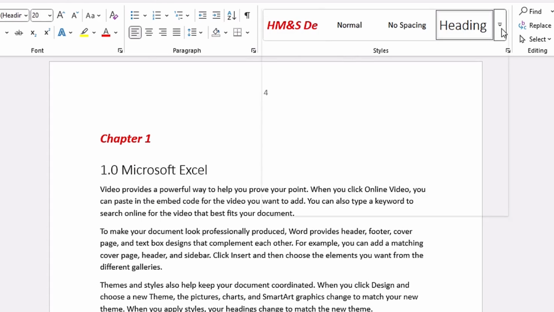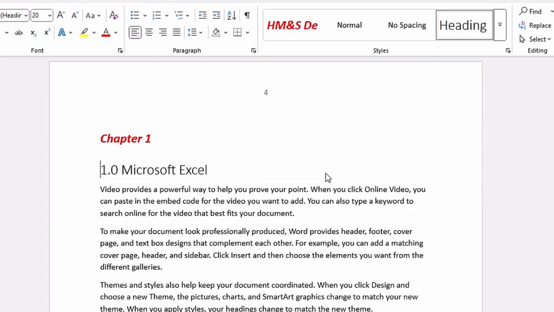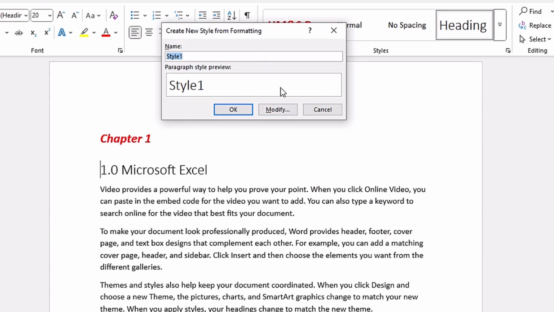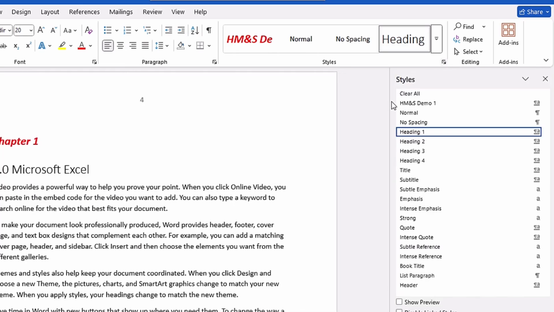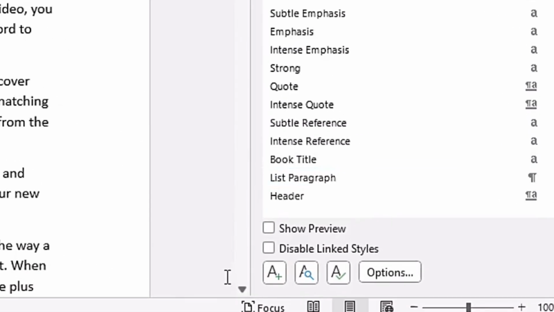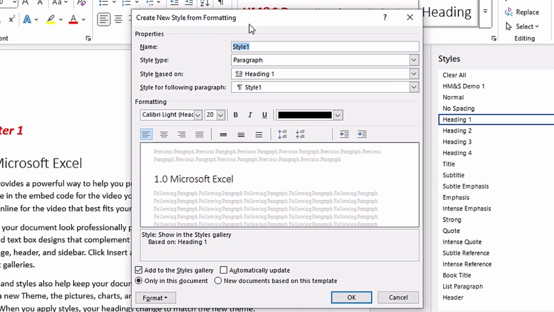You can also come to this drop down arrow, then you have create a style. When you click on this create a style, it opens for you the same dialog box. Also, when you click on this dialog launcher, it opens for you this styles pane. Down here we also have this first option, which is having an A and then a plus. That's actually the option to create a new style. When you click on it, it opens for you this create new style from formatting dialog box, that you can also use to create your new style.